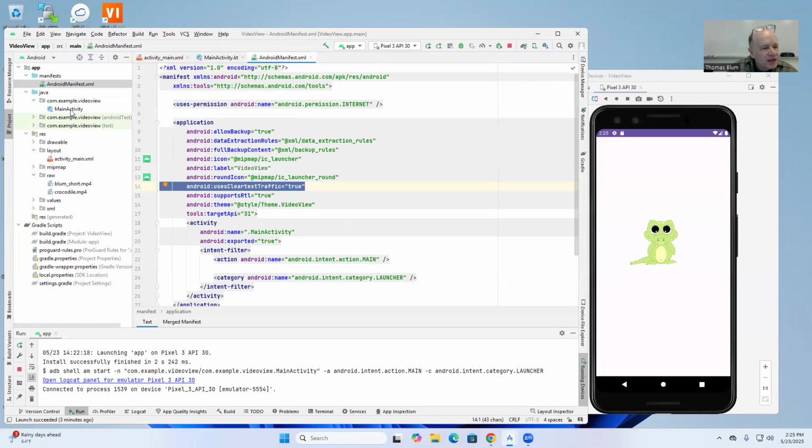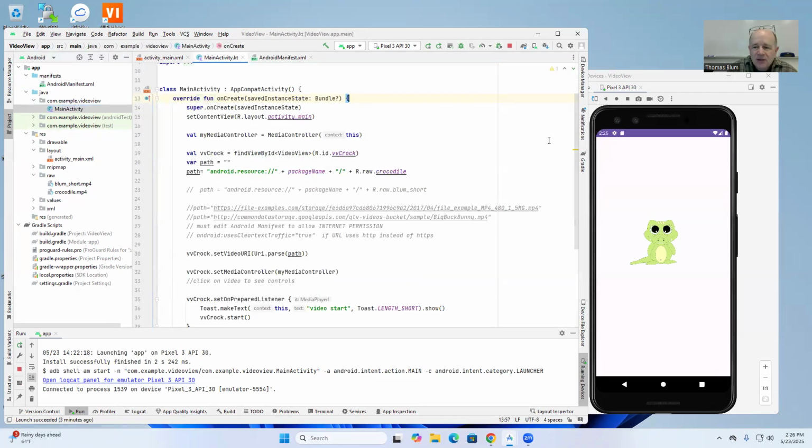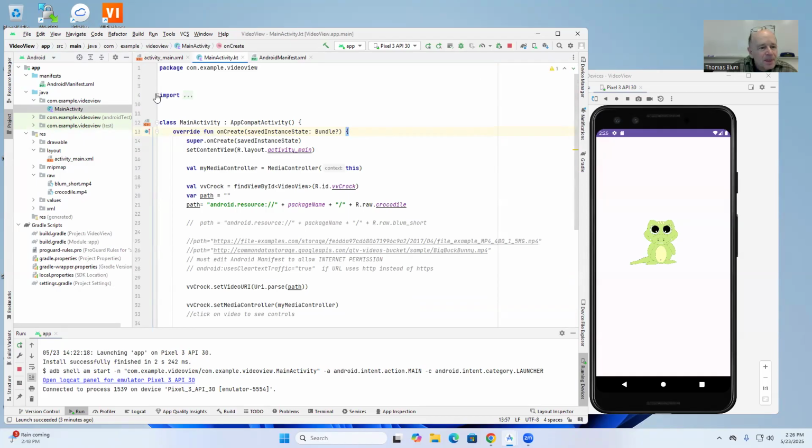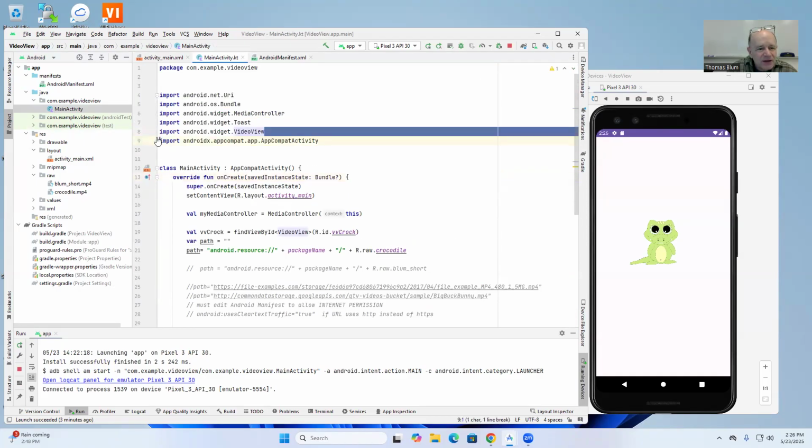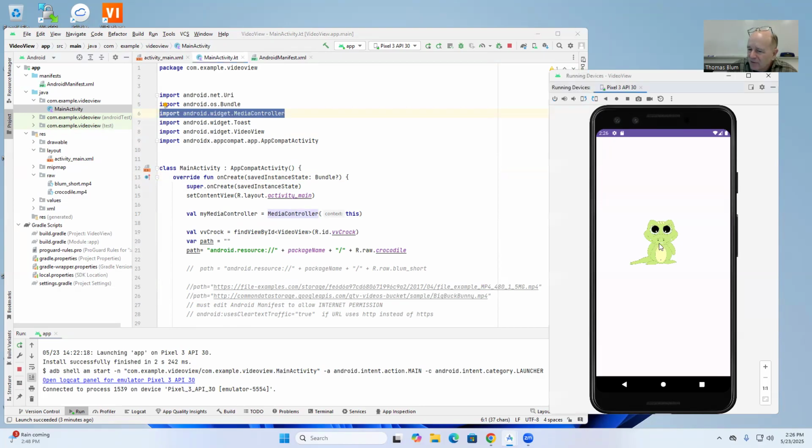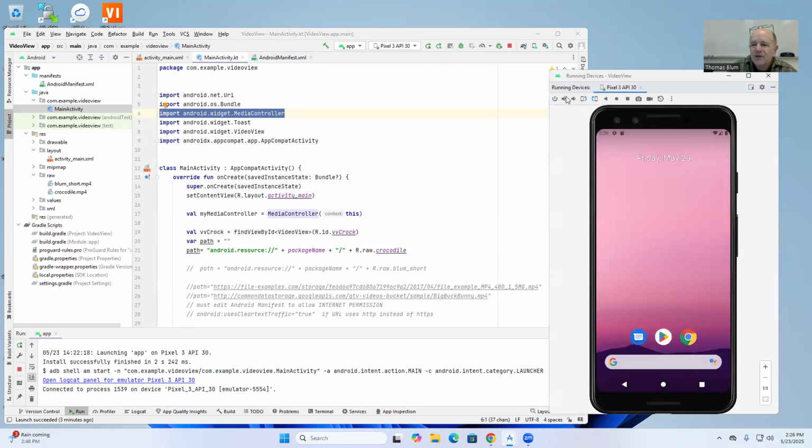Okay, so the only thing left for me to show you then is the main activity, the Kotlin. Basically the only thing I'm going to use is a video view. I'm going to give it a media controller. So if the user over here clicks, again.